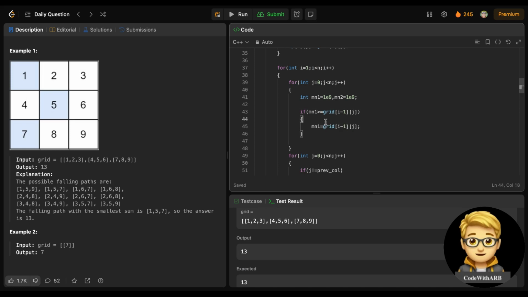But before that, I need to shift the already stored mn1 value to mn2, so that we will find the two minimum elements. But if this grid i minus 1 j is greater than mn1, I will check whether mn2 is greater than this grid i minus 1 j value or not. If it is greater, then I will insert this in mn2.